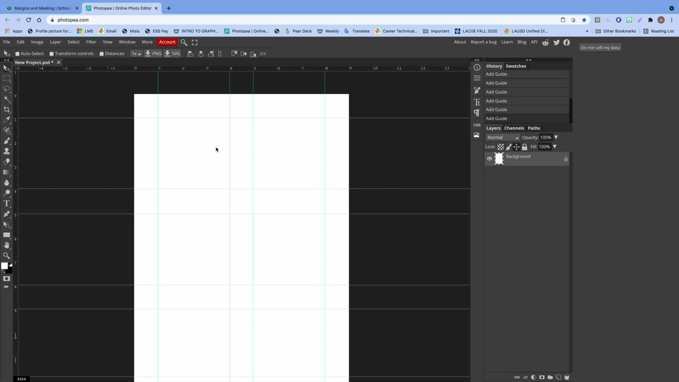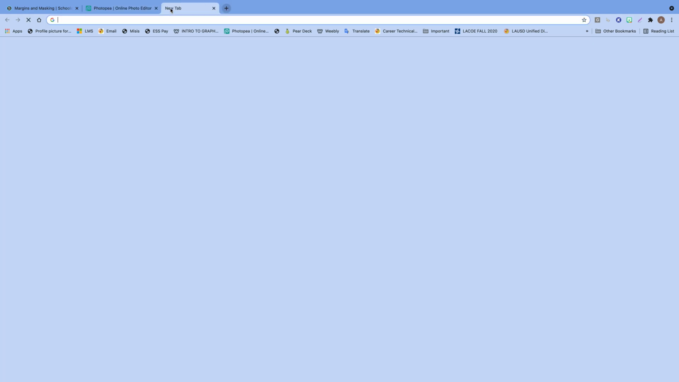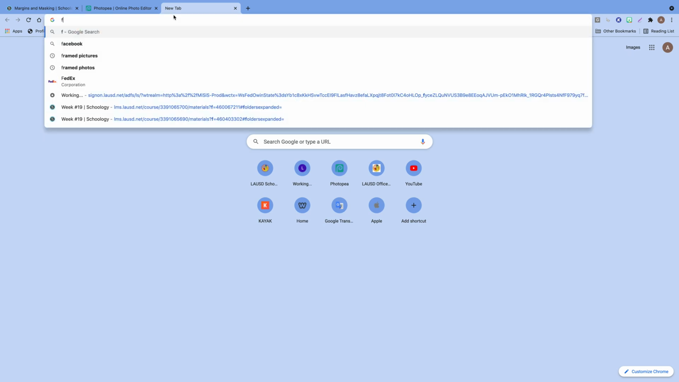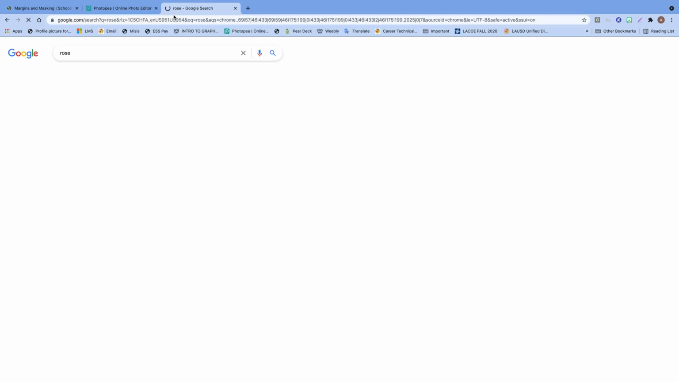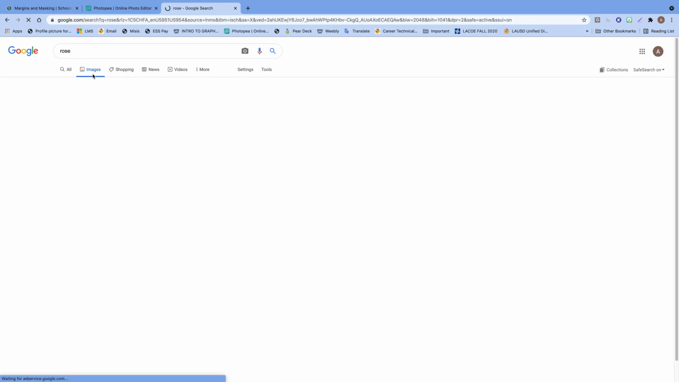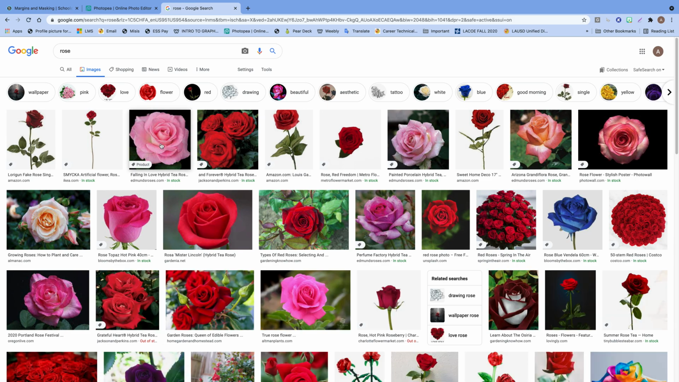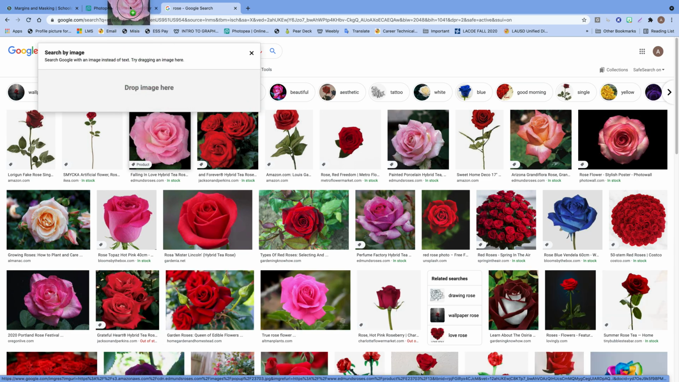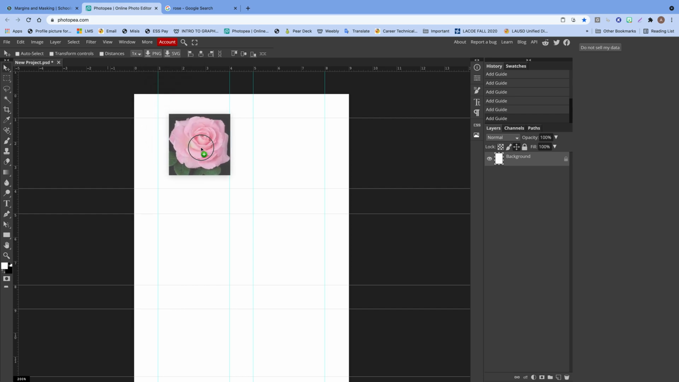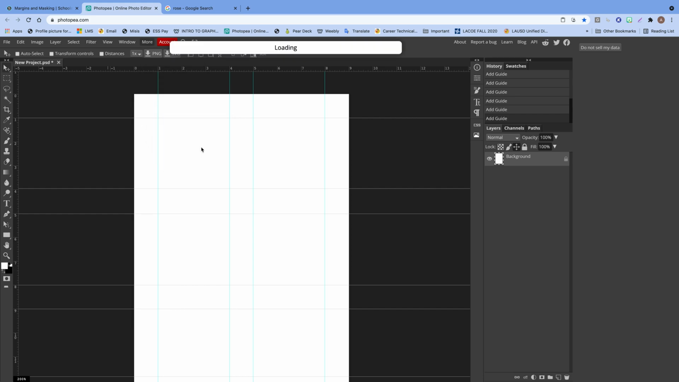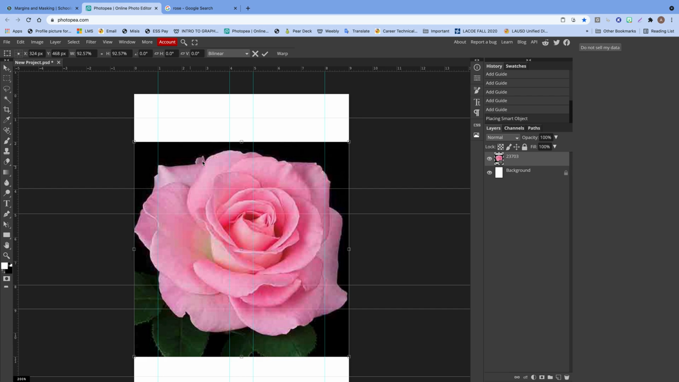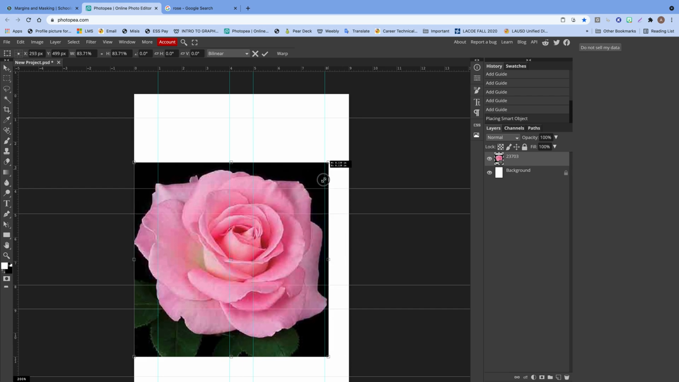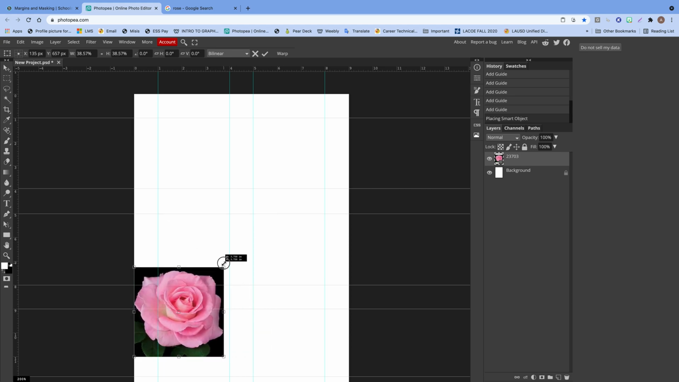So once we've created our layout, it should look something like this. I'm going to go ahead and look up a picture. I'm just going to look up rows. Okay, I'm going to take this one. I'm going to click and drag up to Photopea, and let it go right on top of this. Here it is. I'm going to make this a little smaller, just because it's kind of big.